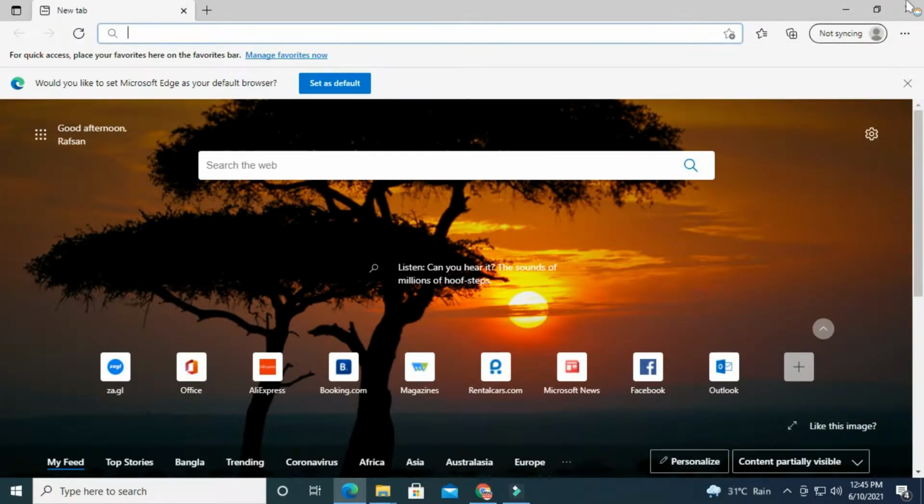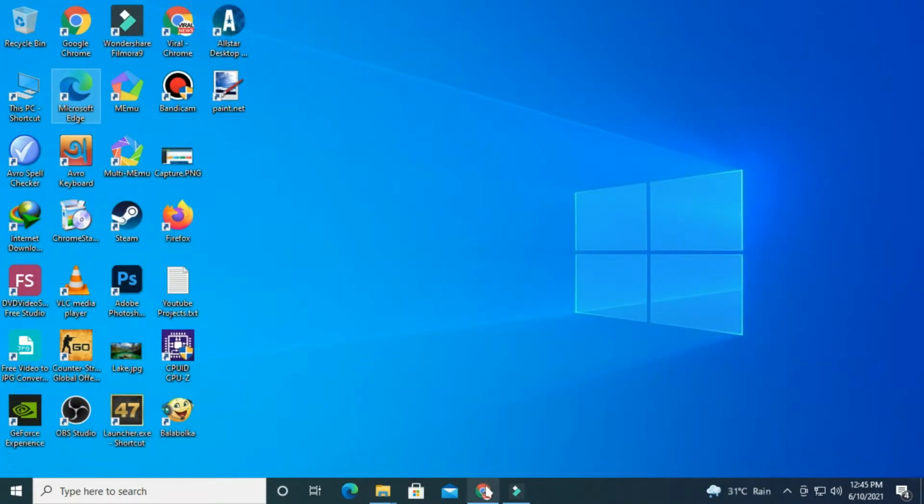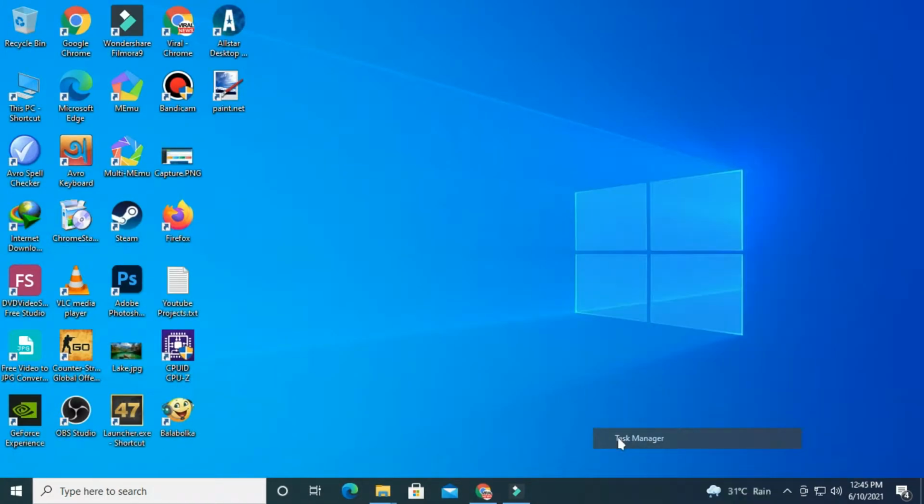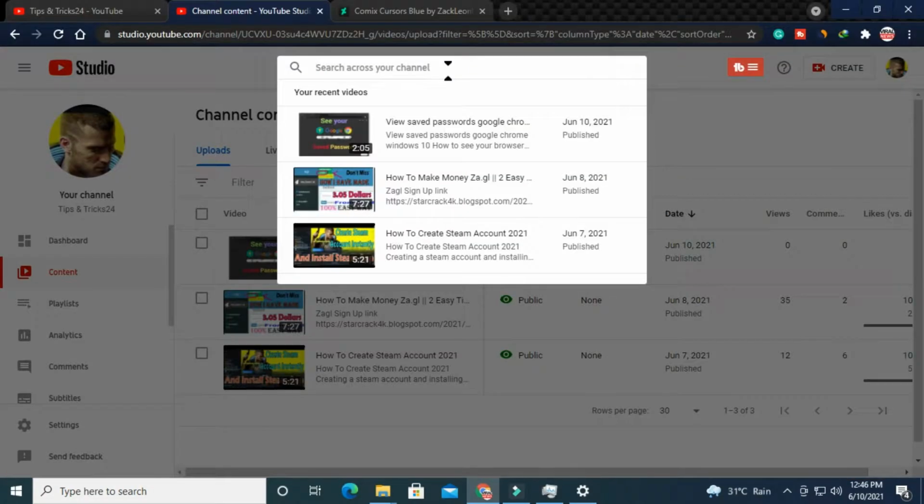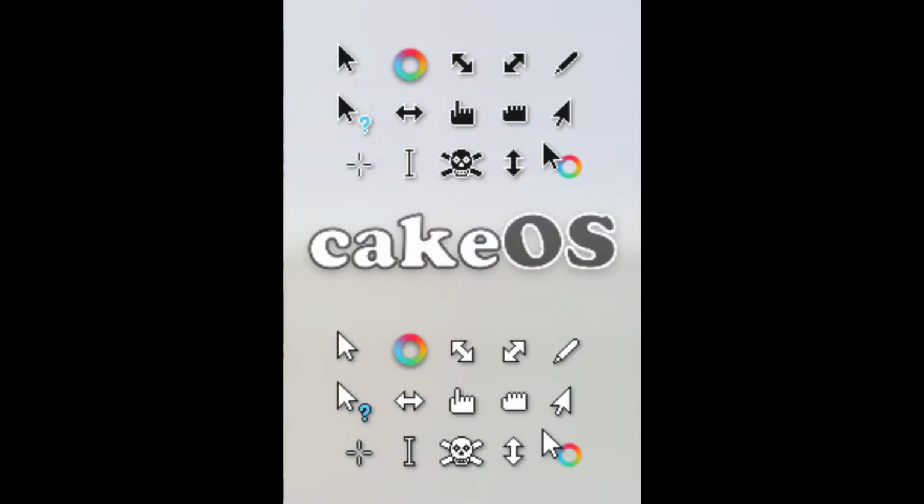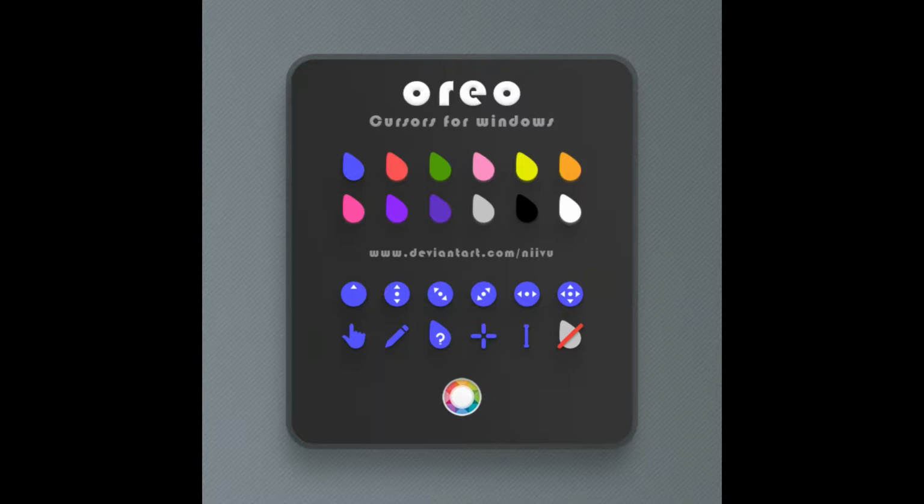Today I am going to show you how to change your mouse cursor like this. This is Snow mouse cursor. And there is also a nice black mouse cursor. Everything is different from normal cursors. To change your cursor like this, follow my steps carefully.